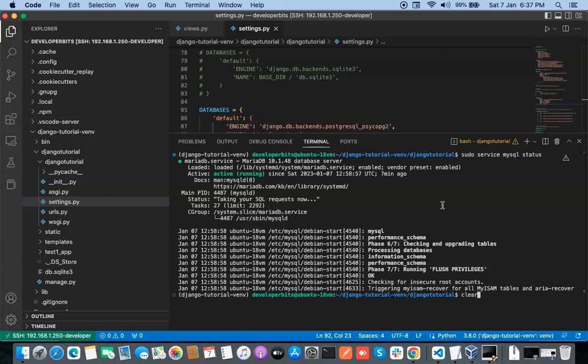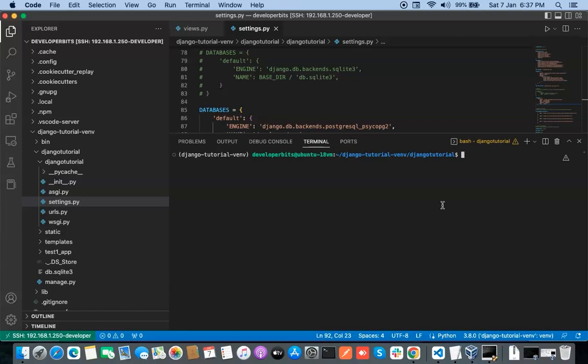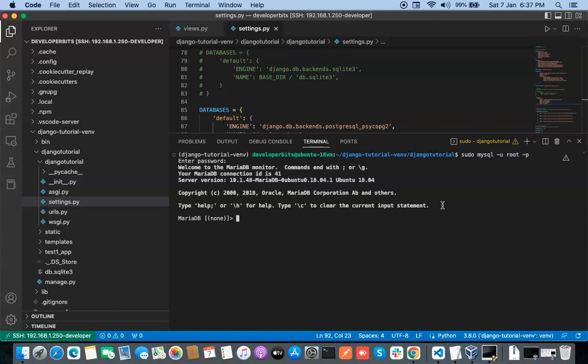Let me clear my screen, and let us again use sudo and log into MySQL with -u root and -p. We haven't entered any password because we haven't set any root password here. It is not essential to set a root password, because if we use sudo, you can log into root without setting any password.